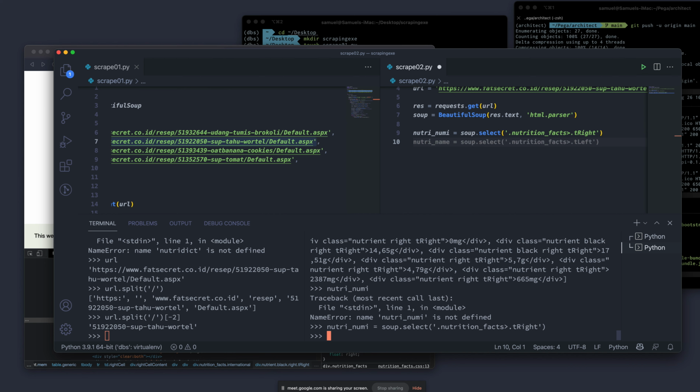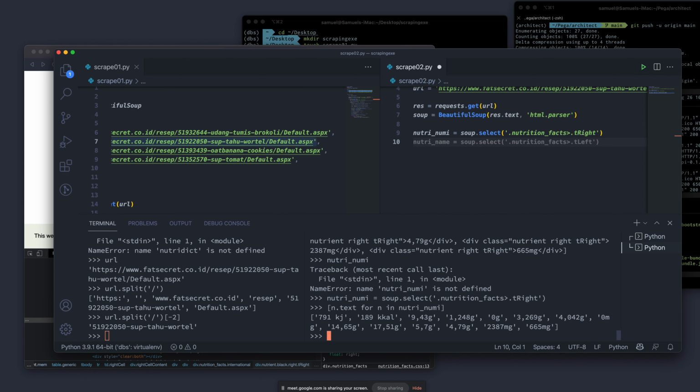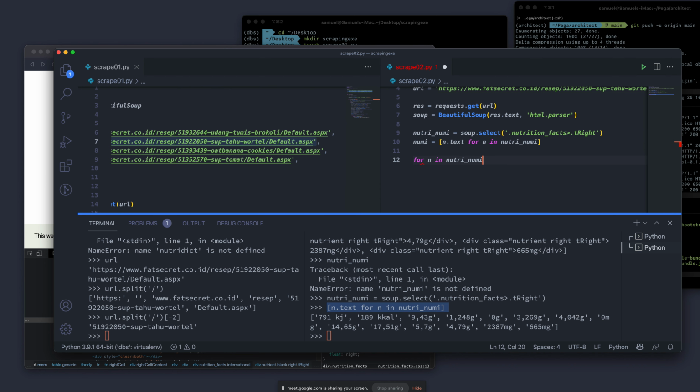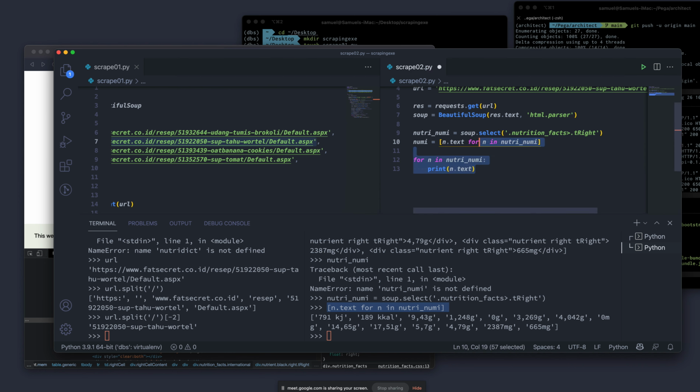So I can do a list comprehension right away by doing something like newme.text for n in nutri_newme. This is the same as doing a for loop, right? So this is exactly what I want. This is the same as saying for n in nutri_newme, and then you say something like print n.text. This is exactly the same, but we're going to do something more cultured. We're going to use list comprehension, save ourselves some typing, faster, more efficient, make you a better programmer.